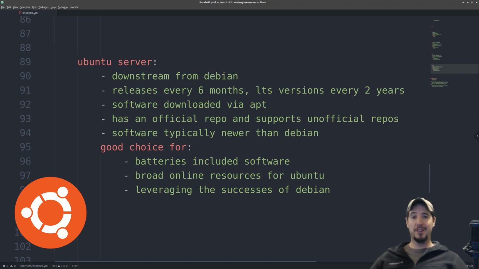You're going to have a lot of the stuff that you want and probably a lot of stuff that you don't. But that's part of what makes it a very well-rounded distribution. One of the main benefits of Ubuntu Server, which often goes overlooked, is the broad online resources available. The Ubuntu community is very large and they ask a lot of questions, which means if you have a question about this particular distribution, you're very likely to find it online.